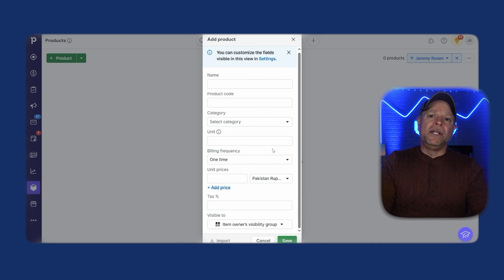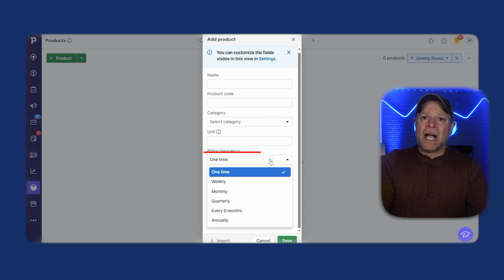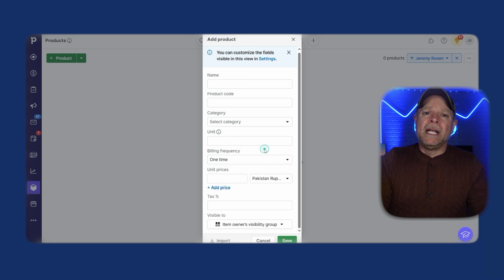Under that, there's the unit field, and this is where you define how you measure the product, like per license, per hour, or each. Then there's the billing frequency option, and by default it's set to one time, but you can change it to something recurring like monthly or annually if you're working with subscription services. Below, you're going to see a unit prices field where you can type in the default price for your product. Right next to it, there's a drop down to select the currency like dollars, euros, or whatever currency your business uses. If you need to add more prices, maybe because you sell in multiple currencies or have different pricing tiers, you can click the Add Price link to include those extra amounts.